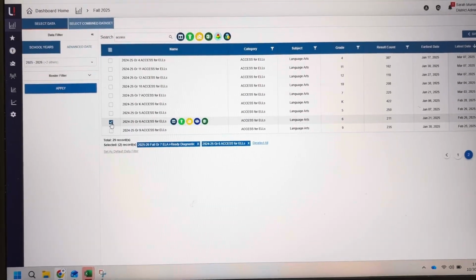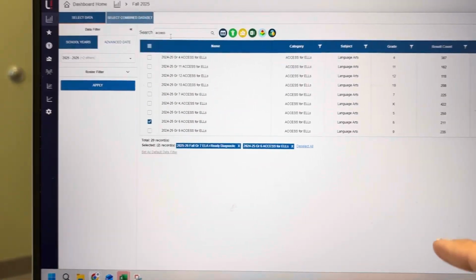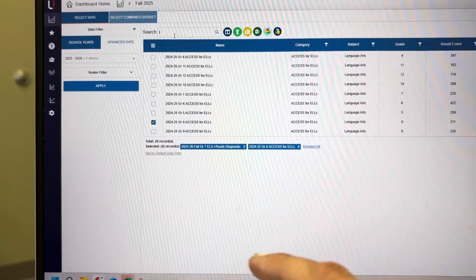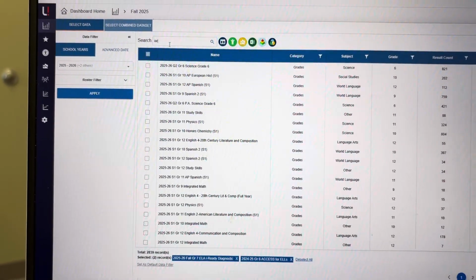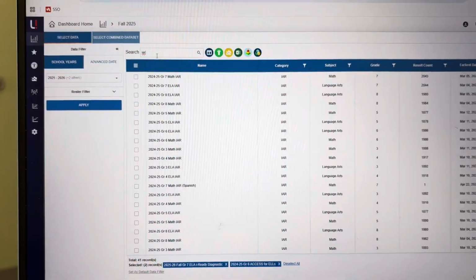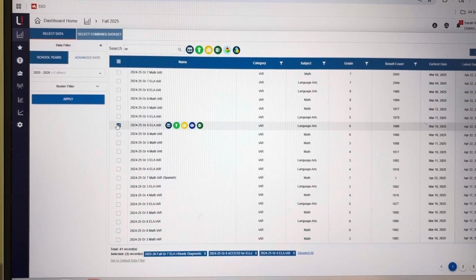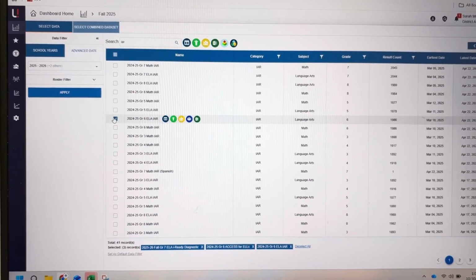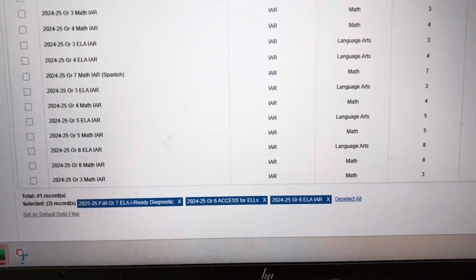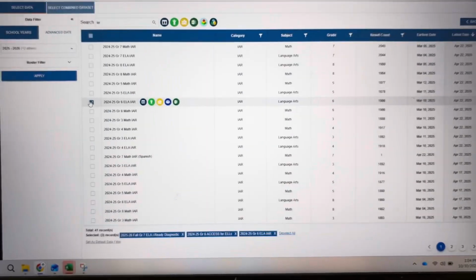Let's say I also want to select IAR just for another comparison set. I'm going to just type in IAR. I'm going to look for 6th grade because that's what the 7th graders this year took last year. I selected that, and you can see my 3 reports are at the bottom.